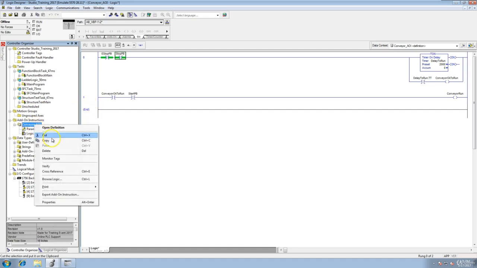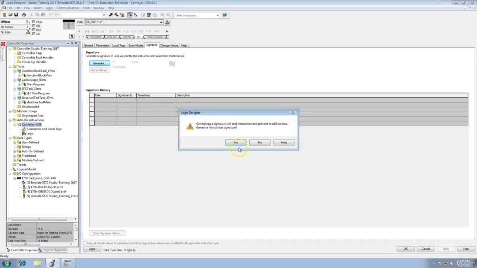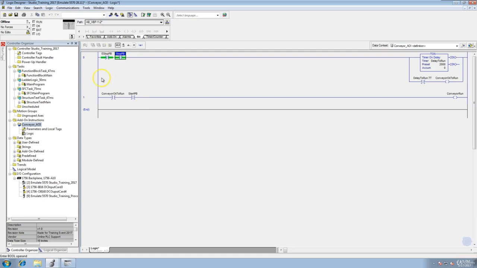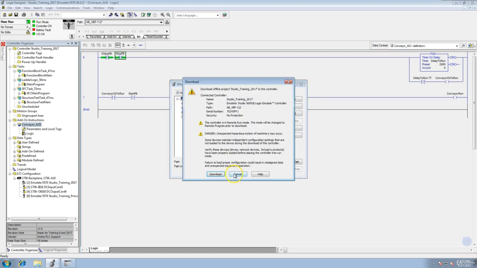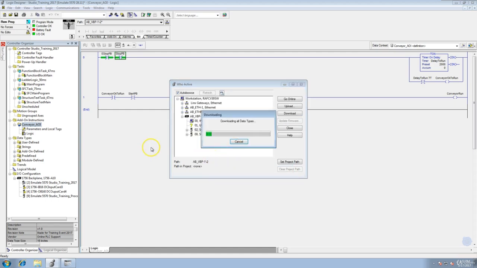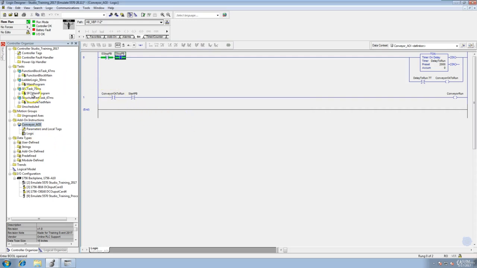So now at this point, we can generate a signature, and this locks the code out so you can't do anything with it. Okay, so let's go ahead and download, and we'll go ahead and use this instruction. I'll show you, and I'm going to come back and edit it after we use it. I'm going to show you a couple different scenarios, but from the general standpoint of what we just built, I want to keep it really cut and dry, very simple, because add-on instructions do not have to be very complex at all.